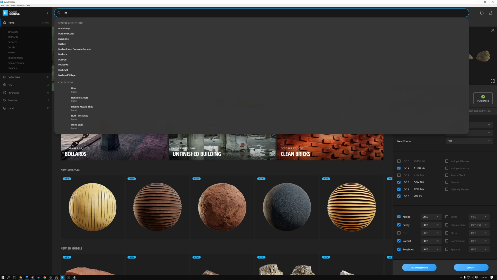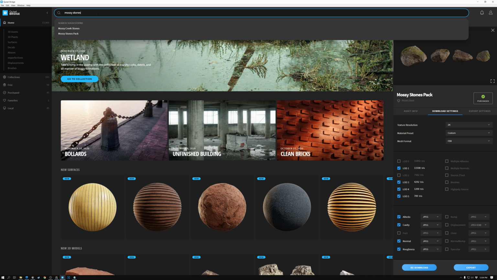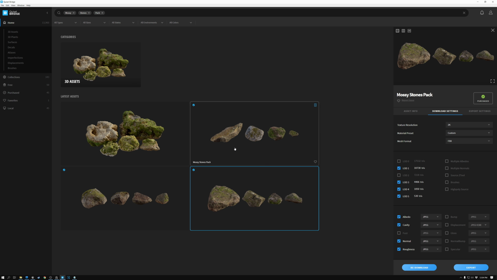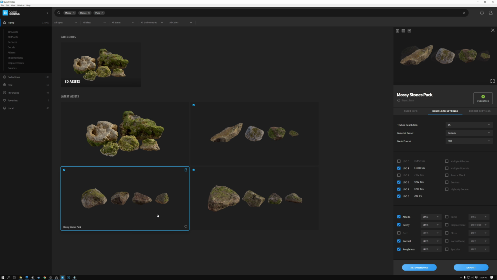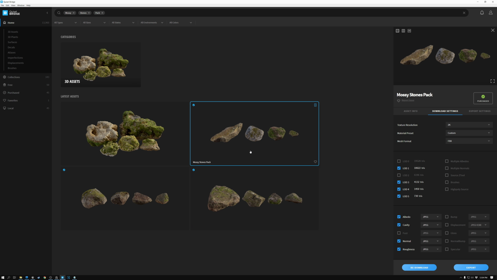So let's just type mossy stones pack. That sounds promising. So here are 3 sets of 4 rocks each called Mossy Stones Pack. And we need to download these rocks and bring them into our level.